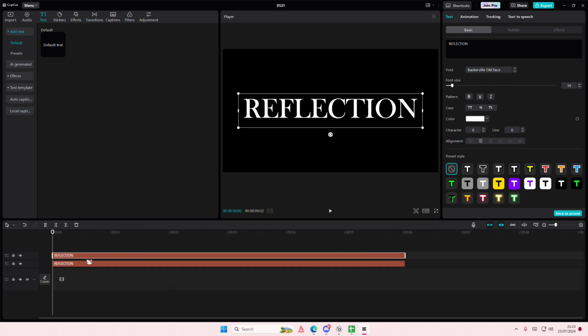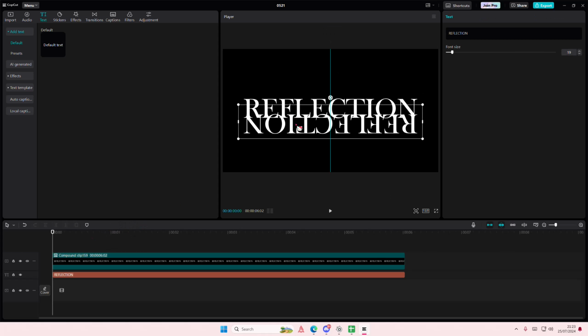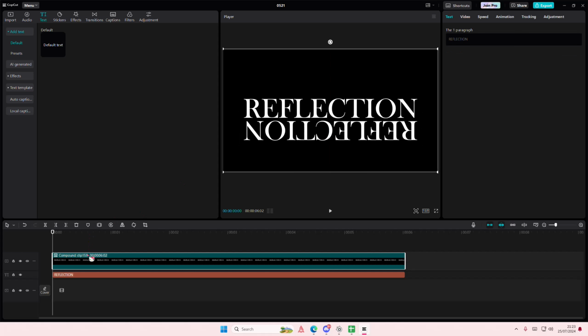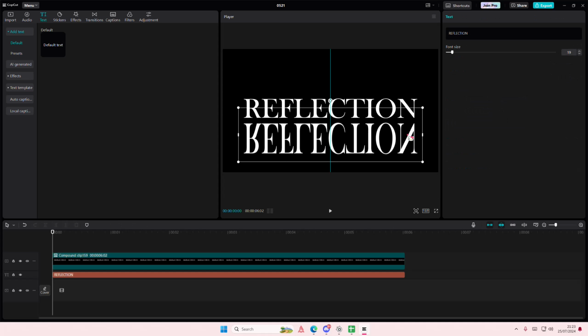Copy and paste that. Right click, create compound clip. Then you're going to rotate it twice. Place it down here. And you're going to just select mirror. Then if you want to, go to video and go to uniform scale and scale the height a little bit here.